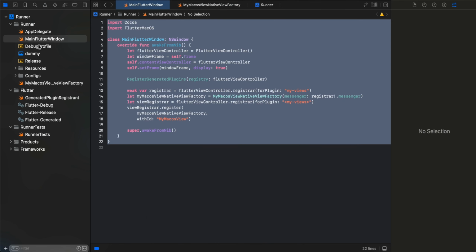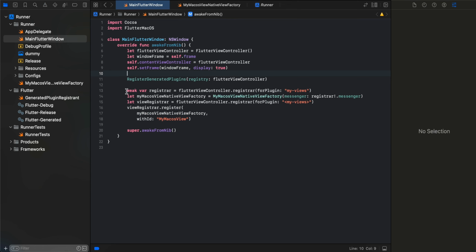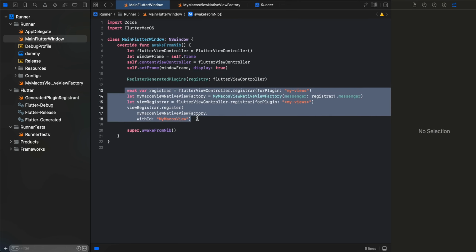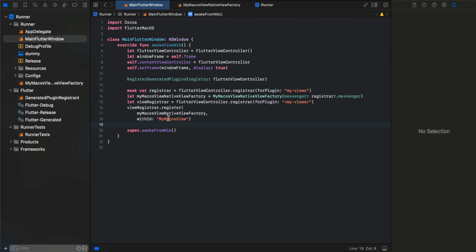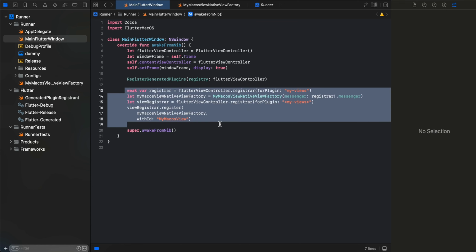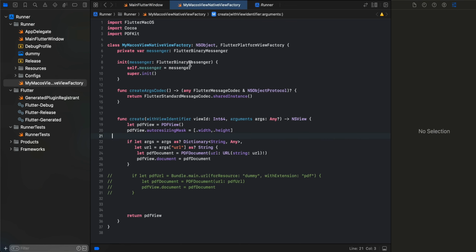Next you will have to go to my macOS native view factory, and before that go to the MainFlutterWindow file which we already have. Here I have just written the boilerplate code which we have to write for integrating any kind of native view. And I've used the same identifier which I have used on our Flutter side as well. Now we are referencing this Swift file, my macOS native view factory. I have created it. You can name it whatever you feel like.